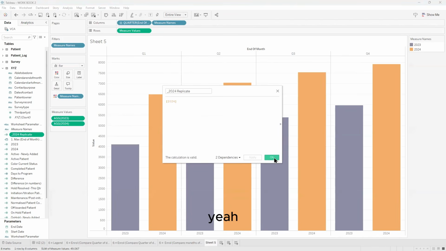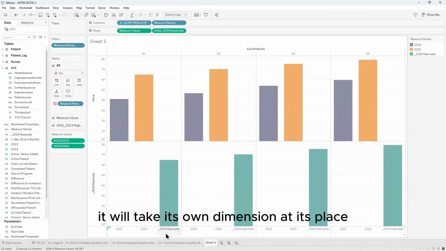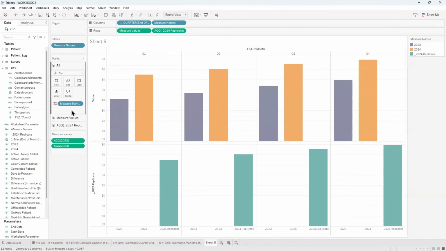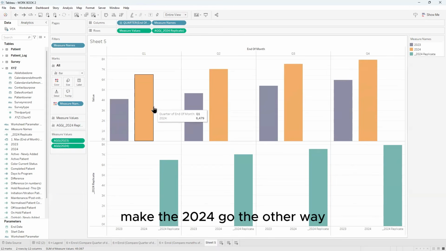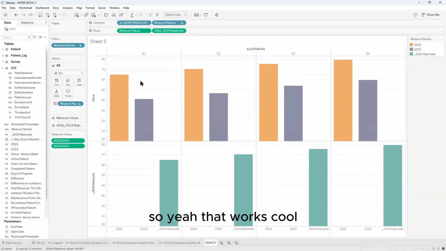Now, since it's not the same name as the other one, it will take its own dimension at its place. Another thing you could do to add some aesthetics to it is to make the 2024 go the other way. So I'm going to flip this and bring it right here. So yeah, that works. Cool.